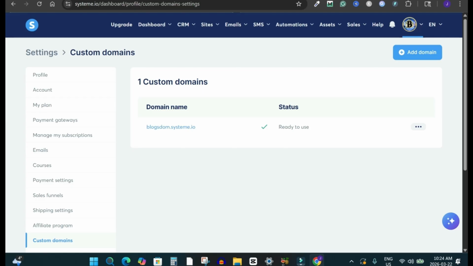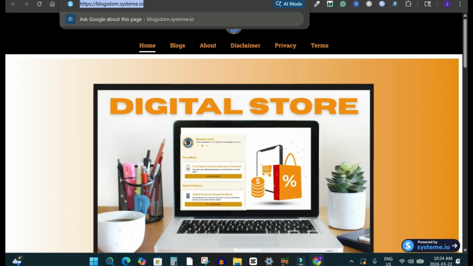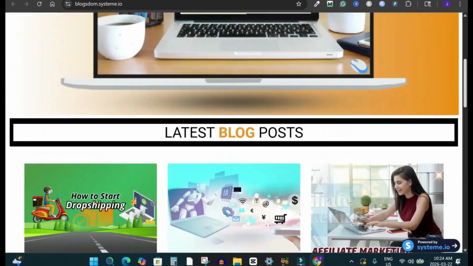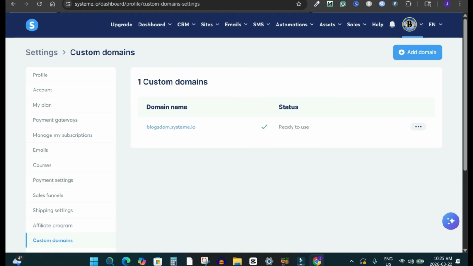Just to let you know, you can create a website, a funnel, or a blog website without connecting your domain first. I'll right click and just show you, so you know that you can still create. See, this is it, but it's on Systemeio custom domain name. That's why it says blogsdom.systemeio. Then when I scroll down, you can see there's a website. Now I'll close it. I'm gonna connect.